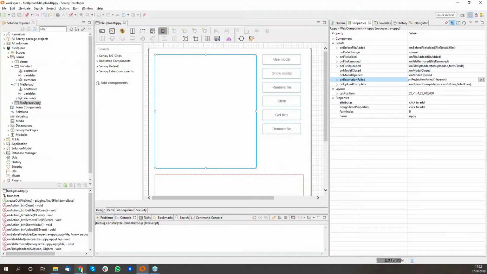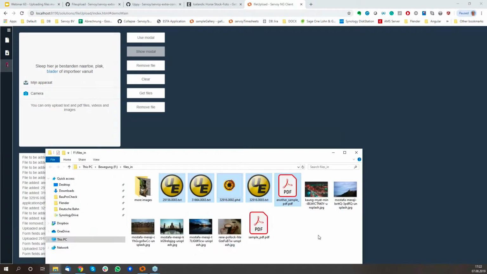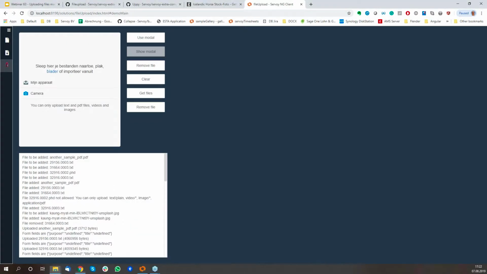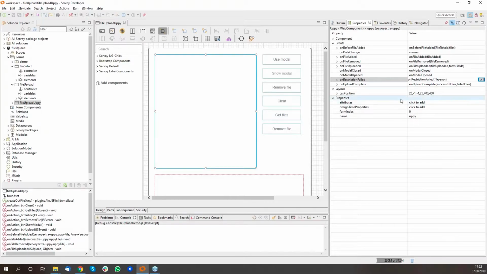You remember that one? Let me show again. Which was the file that was not allowed? I don't remember. I can just grab them all. That toaster here, that is fired by the on restriction failed event. We'll look at that code in a second. So handlers for basically everything that goes on in the component, right?